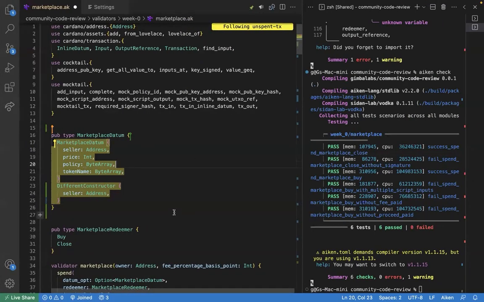Yes, that is a valid way to construct a marketplace datum. Now we're not using the different constructor yet, but that is a valid form. And by the way, these are two variants. This and this are two variants. This is not like one whole type. These are just two variants of the marketplace datum type. Good.